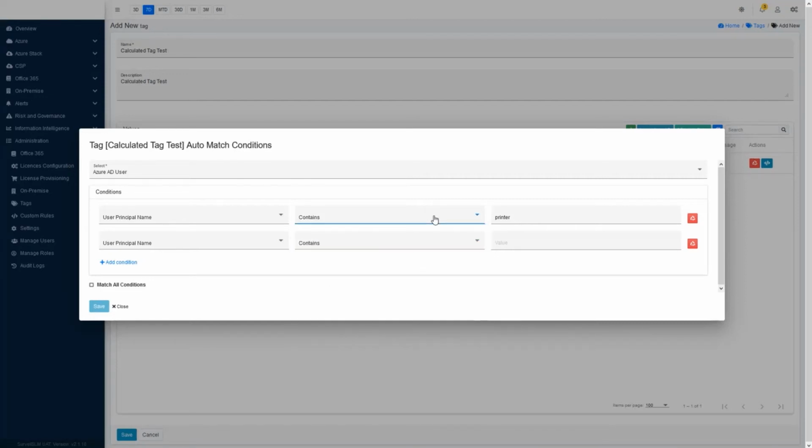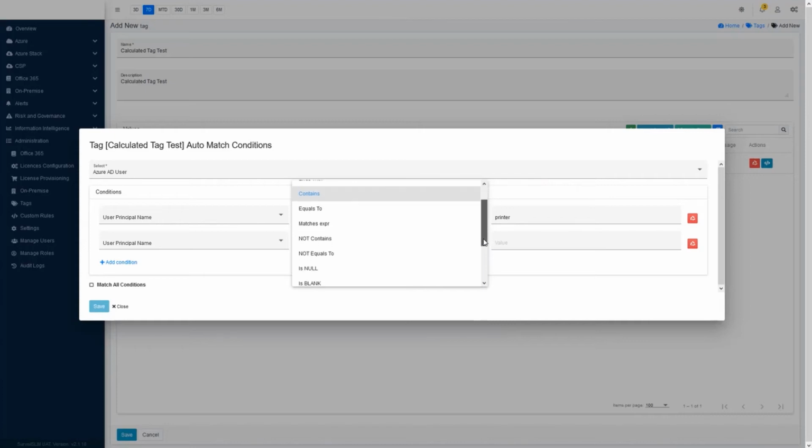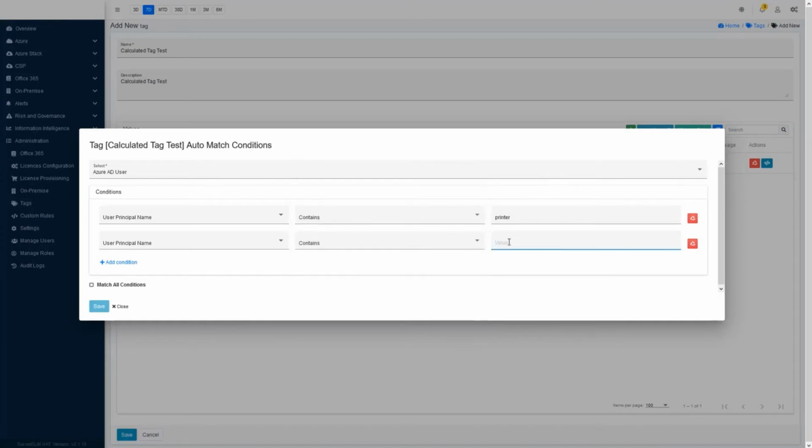By the way, you can choose contains. The selection items here are starts with, ends with, contains, equals to, matches expression, which is something I don't use very often, not contains, not equals to, is null, is blank, is null or blank, is not null, is not blank. So pretty much everything you can think of is in there. But another thing that a thing might have is it might be a room.